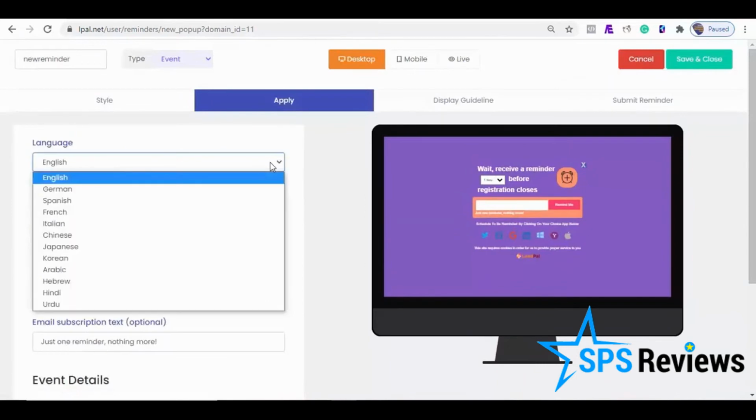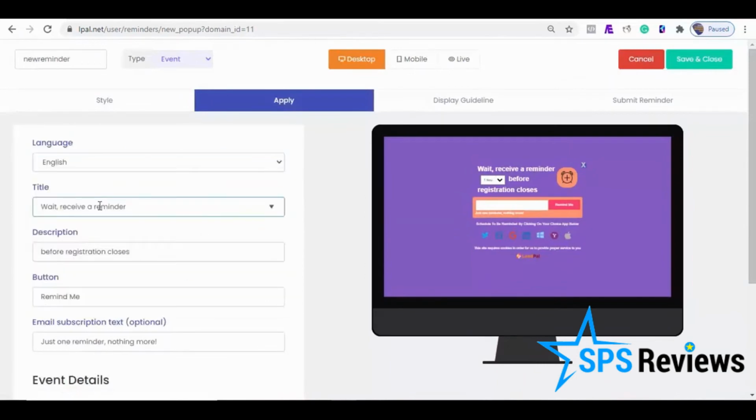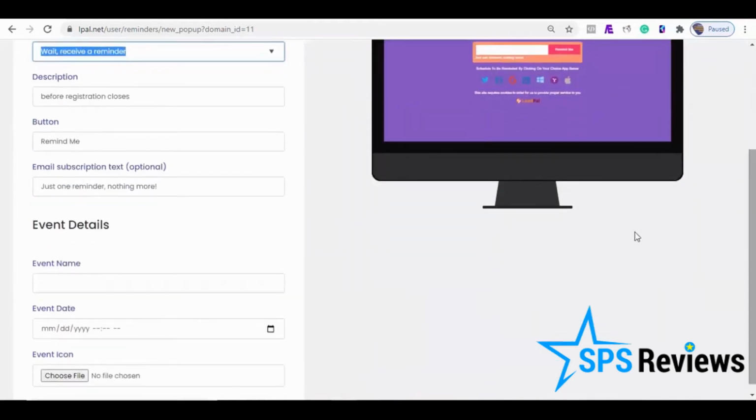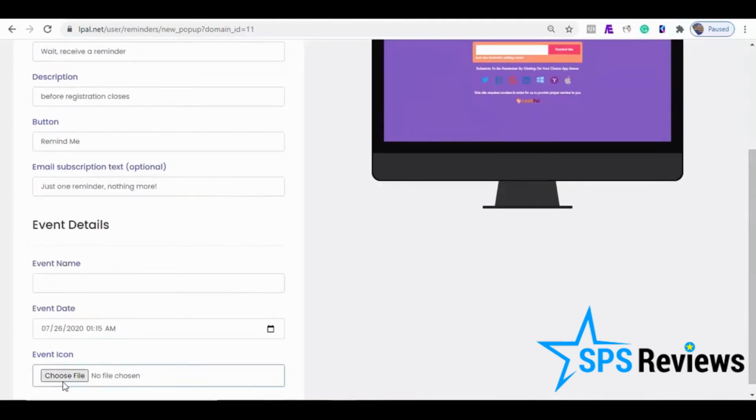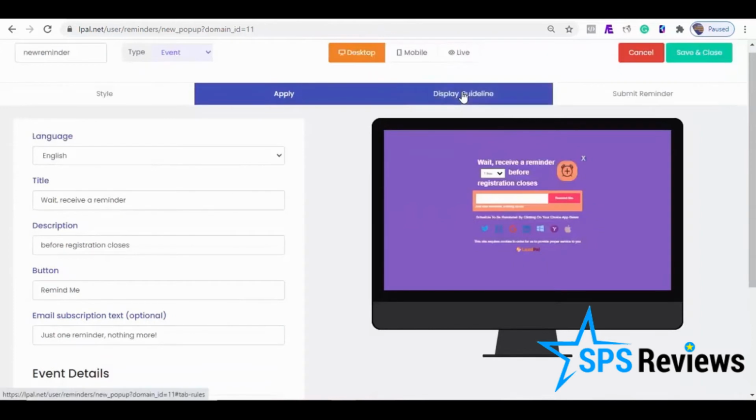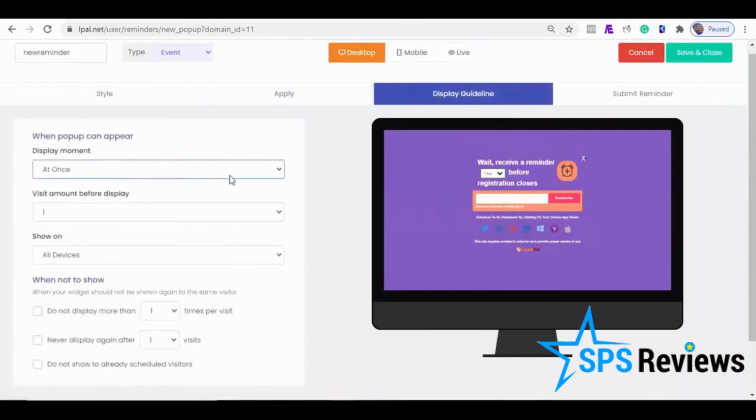LeadPal supports several languages, and all the contents can be edited to whatever you like and translated to your choice language. It is 100% customizable. You can pick your event's date and even upload your images. Next is Display Rules. How do you want this reminder to pop up?